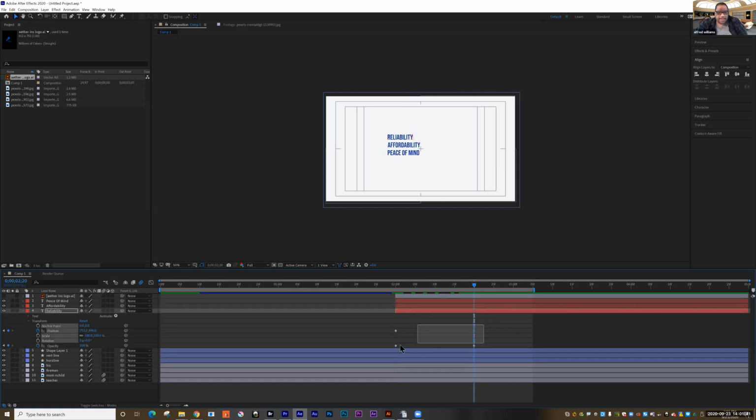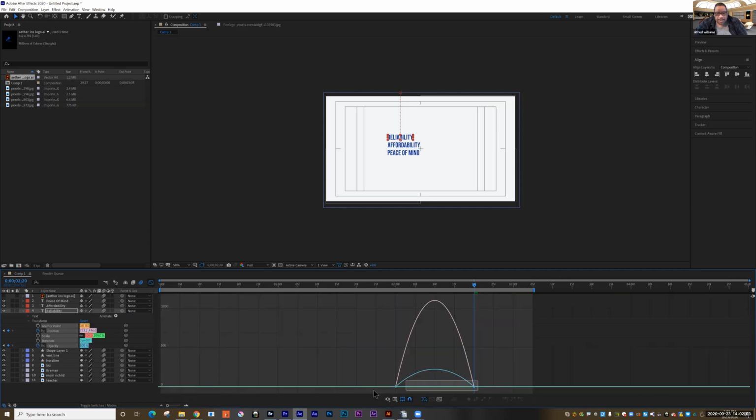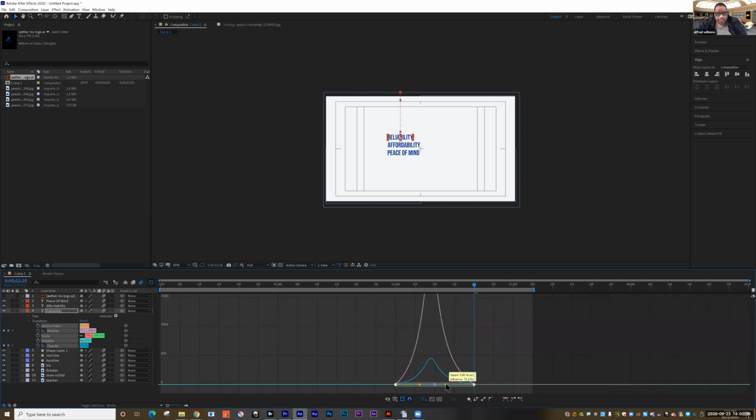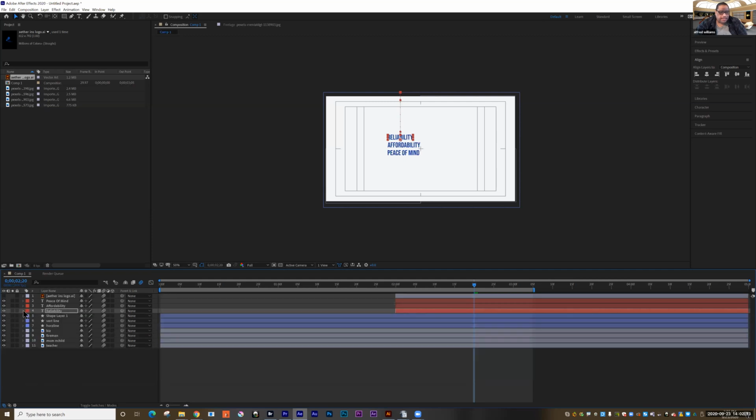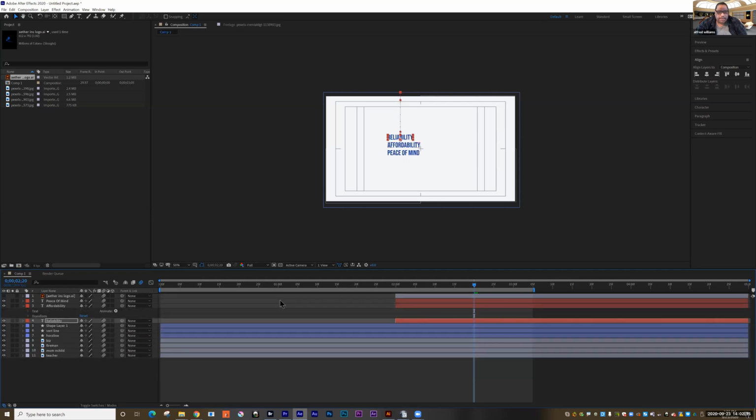And once again, I'm going to select those keyframes, right click, keyframe assistant, easy ease. I'm going to turn on all of my motion blurs. I'm going to select those keyframes, and I'm going to go to my graph editor, and I'm going to punch that up. Excellent. I'm going to close that graph editor, and let's do the next line of text, which is affordability.